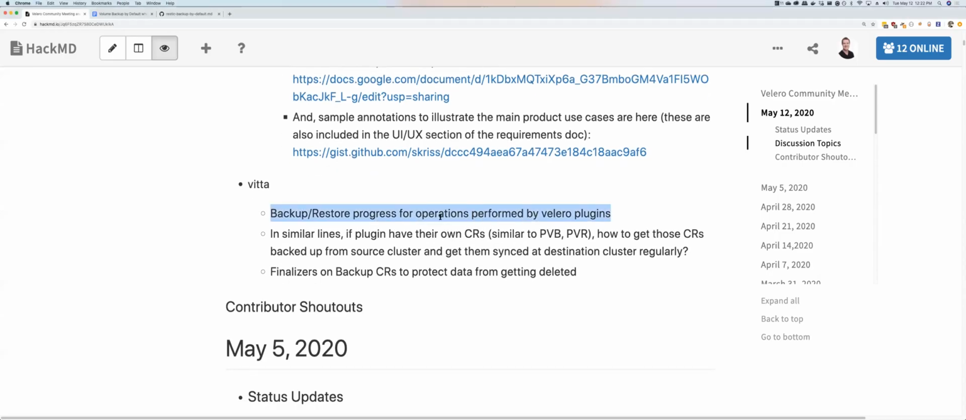Next up for discussion topics, we have Vita, who's on the call, I believe. Yes. My first one is about how we show the progress of the backup and restore that is happening from the Velero plugins. Right now is there any way, or is it something that needs to be designed?